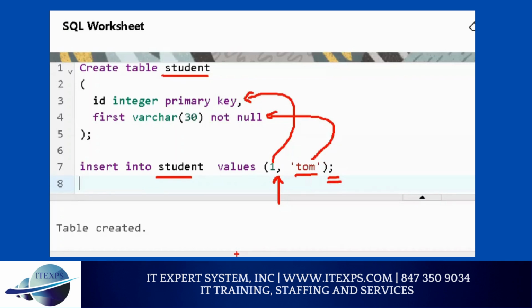So insert into student, values, and in parentheses I say 1 and Tom. Why am I giving 2 values? Because I have only 2 columns. If I had 3 columns, I would have added 3 values. If I had 4 columns, I would have added 4 values. And the values are in order. The first value is ID because that is the first column. The second value is the first name because that's the second column. Make sense? Crystal clear? Yes.